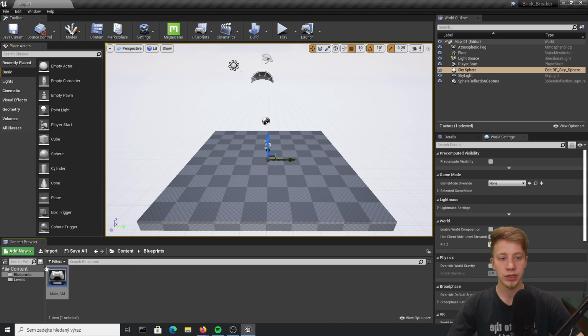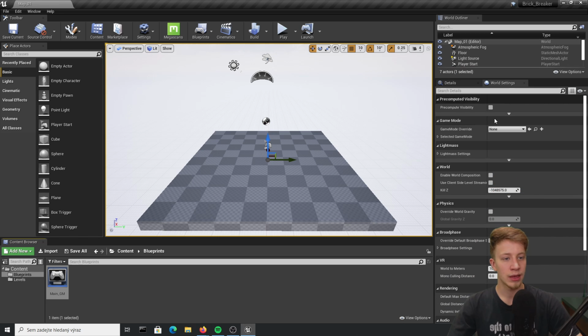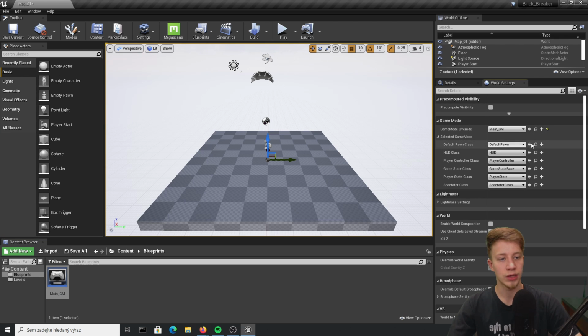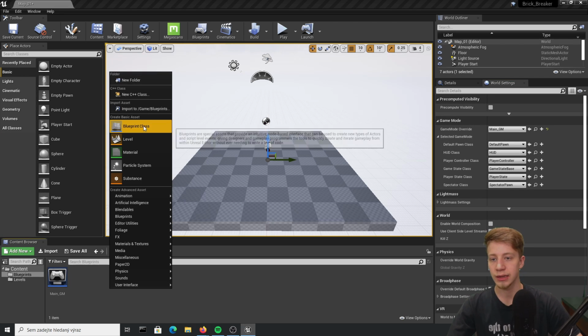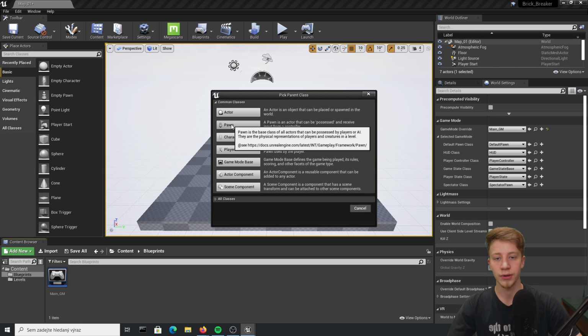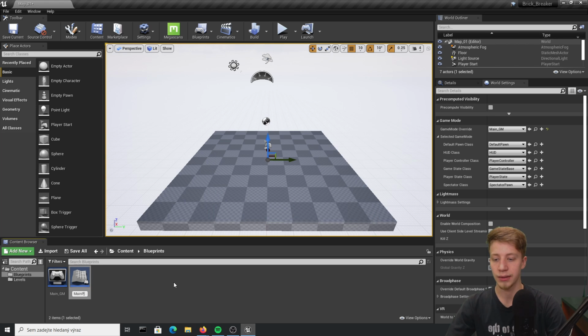And let's put it right here in our world settings, in game mode override. Let's go here. Now click on this little arrow next to selected arrows, and we will have to create a new default pawn. So again, right click, blueprint class, and it will be pawn. And we will call him main player. All right, and put it right here again.